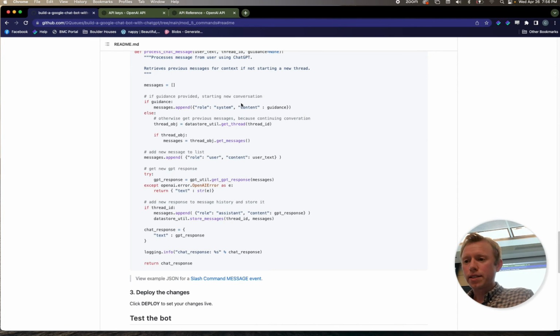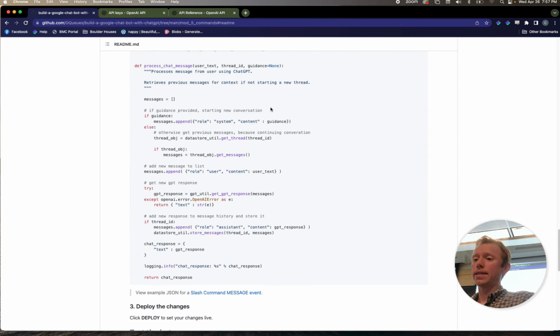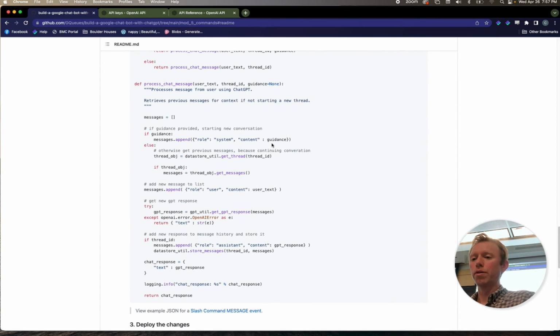If we have guidance, then we're going to set that as the first message. Guidance means we're starting a new conversation. So /poet, we're going to start a new thing as a poet or as a snarky person, whatever. So we're just going to add this to the empty list with the guidance that came in. So snark, poet, or new.